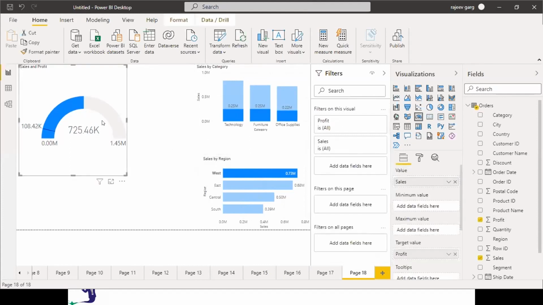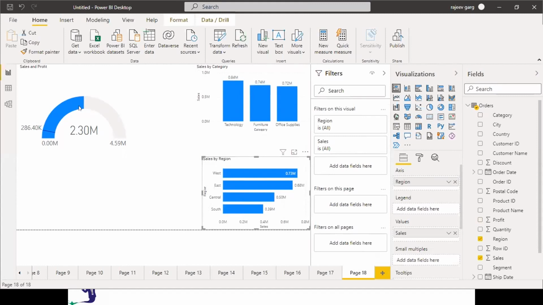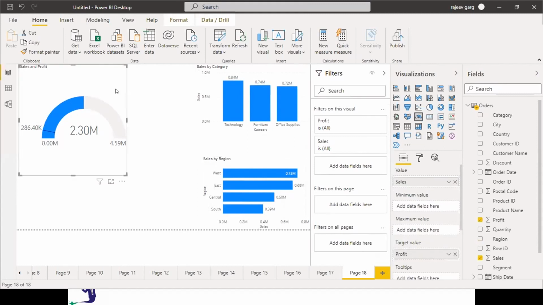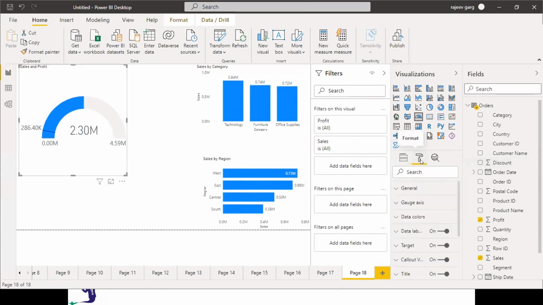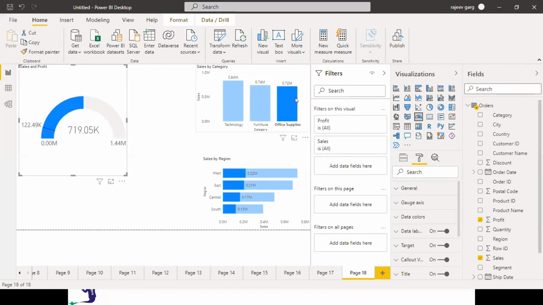Let us see few of the formatting options of the gauge chart, for which let me click it outside. I can click on this format icon when we have the gauge axis. Now, if you have noticed, the fill percentage of this gauge chart is almost 50%. When I clicked on technology, just focus on this axis, it is going from 0 million to 4.59 million. If you click on technology, it has become from 0 to 1.67. You click on office supplies, it will become 0 to 1.4. So depending on the data, this axis is dynamic by default.